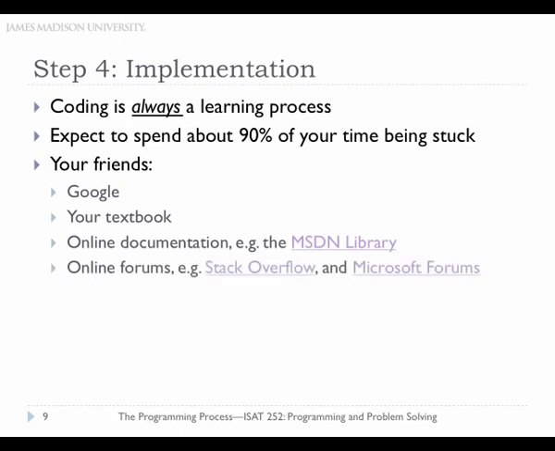Another one of your friends will be online forums. Stack Overflow is rapidly becoming one of the best places to get information on how to get past certain bugs, and going there and asking questions or searching through the answers that are there will frequently help you get unstuck. It's been one of my go-to resources for a while now. The Microsoft forums are also a good place to get answers to .NET development related questions.